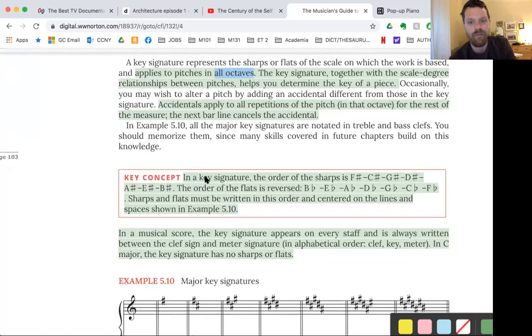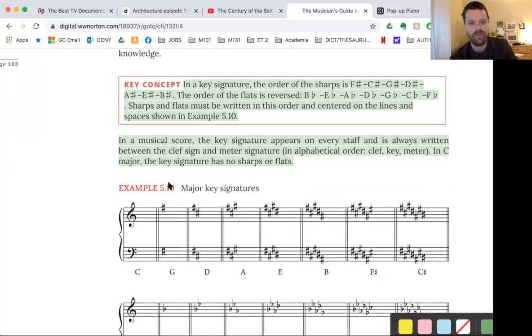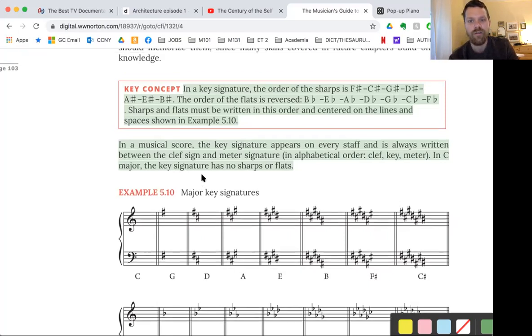And so that's what's going on here. So the key concept to remember in a key signature is the order of the sharps. And this is just something you need to memorize, okay? The order of the sharps is F sharp, C sharp, G sharp, D sharp, A sharp, E sharp, B sharp. So that's like this. Here are the key signatures with sharps. If we just go to the last one, F, C, G, D, A, E, B. Right? So they go in that order.